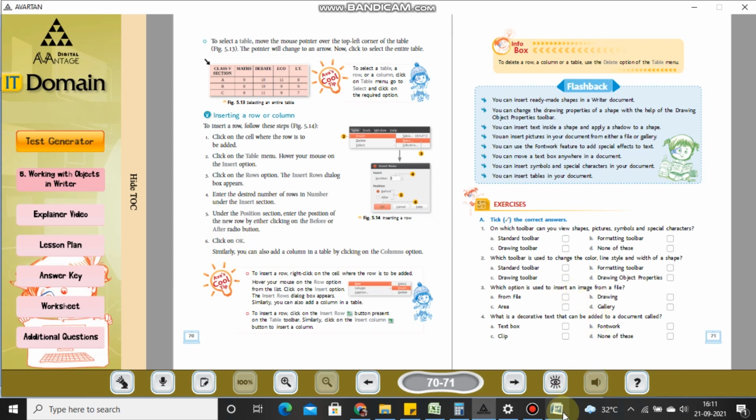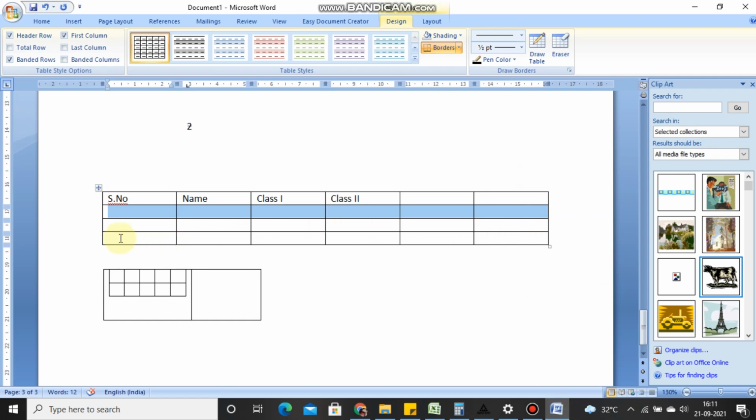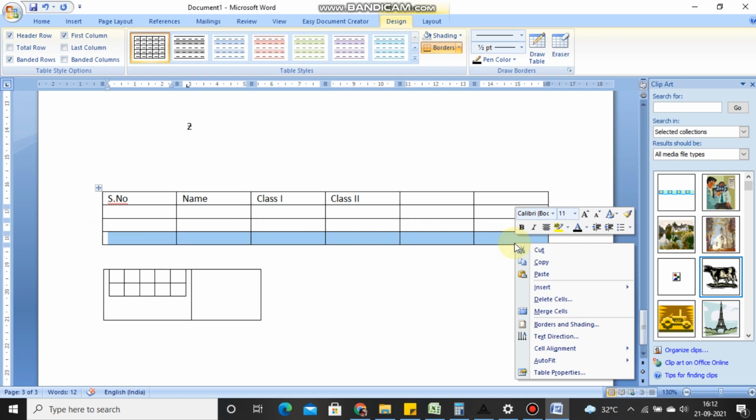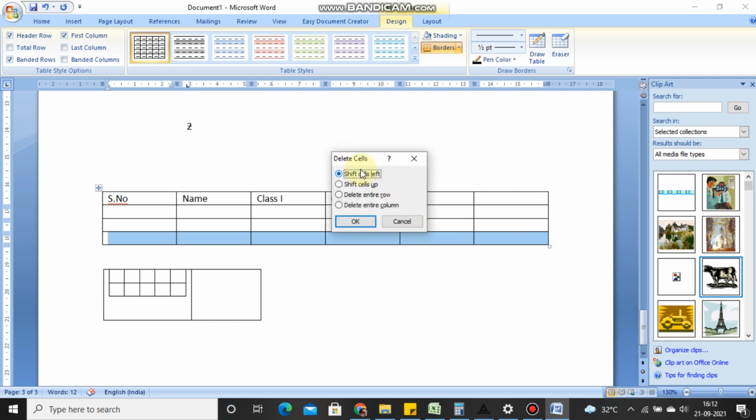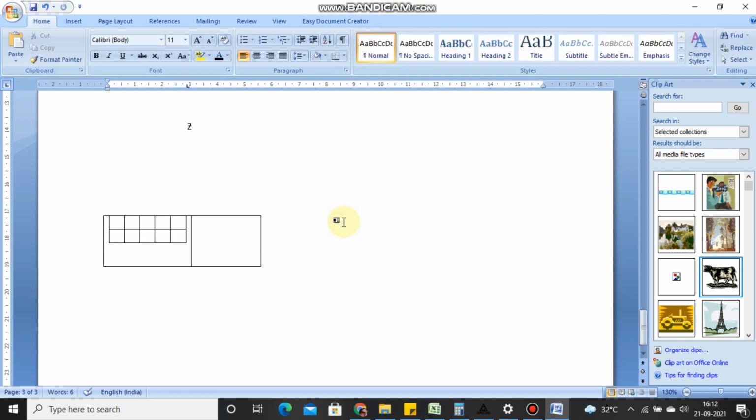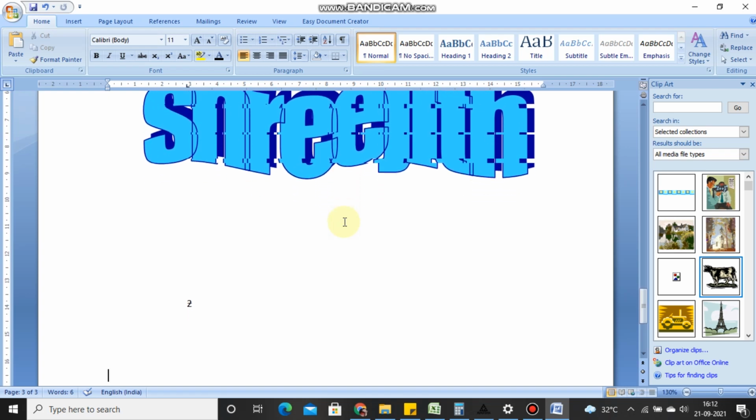Simple. If you want to delete a table or a column, you can select them and click on right click, then delete cells. If you'll click, it will ask you to delete the entire cell, the entire row or the column. If I'll click on column, see, the complete column will get deleted.